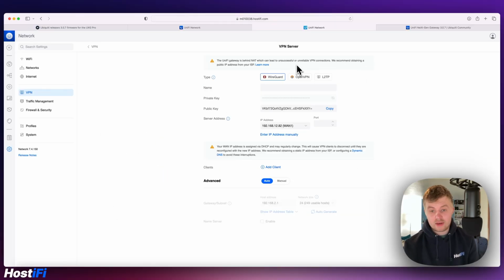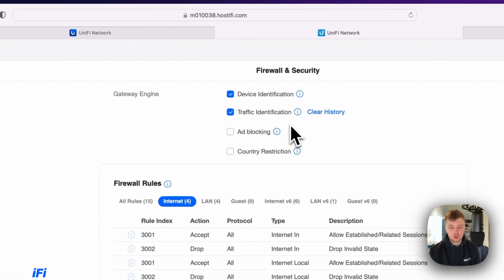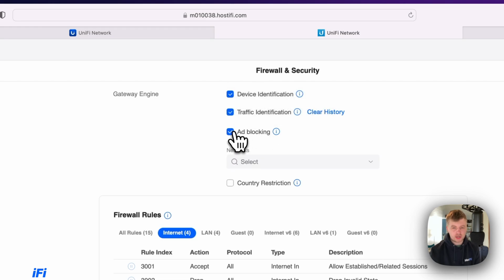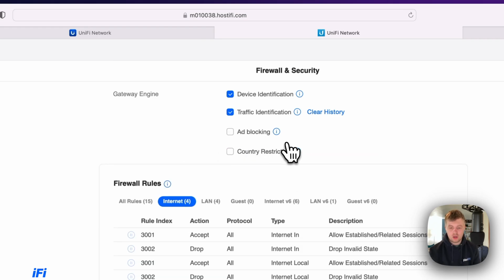So we can also have a look at the ad blocking feature. So we go to firewall and security. There's an ad blocking section. This would give the same feature set as a Pi-hole, Raspberry Pi-hole. But there isn't much information about how this exactly works. So you can just tell it to block adverts on certain networks. There isn't much granular control over it just yet.